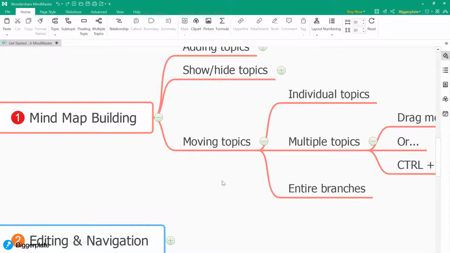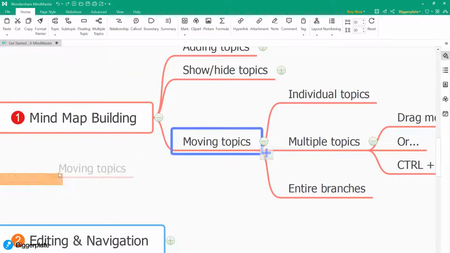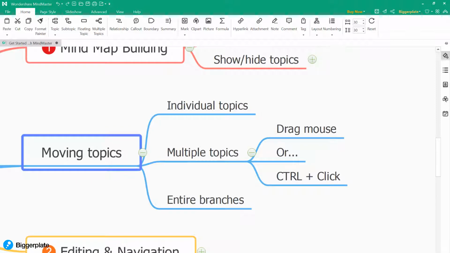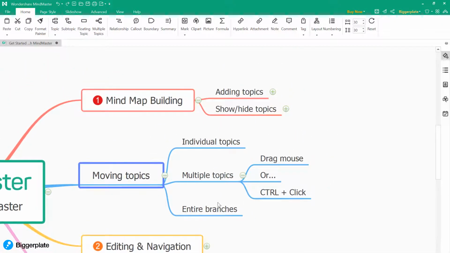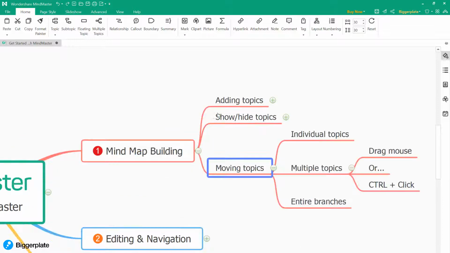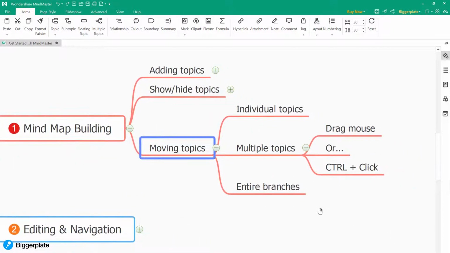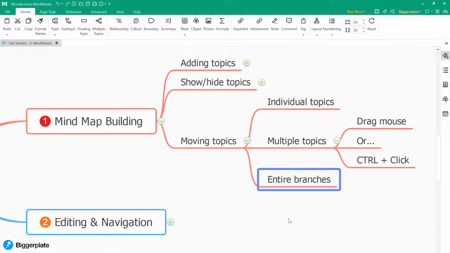For example, I could move this moving topics branch right onto the main level of our map. So we can move topics, or we can move entire branches around our mind map really quickly and easily. Again, a very powerful way of organizing and reorganizing our information. So you've got the option of moving individual topics, multiple topics at once, or entire branches quickly and easily using MindMaster.